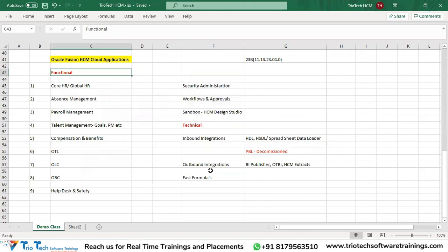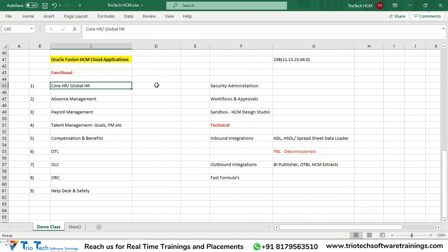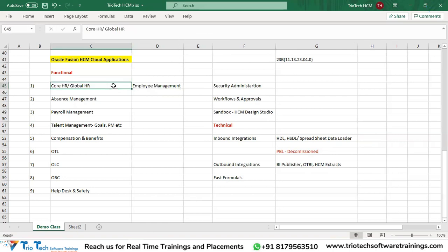So what are these things? Let me tell you. In the core HR module, team, what you are going to configure is entire employee management. Hire to retire or hire to terminate, everything we are going to configure in the core HR module. Like the clients' organizations, clients' companies, their jobs, positions, and the employee recruitment, everything will be handled here, team.